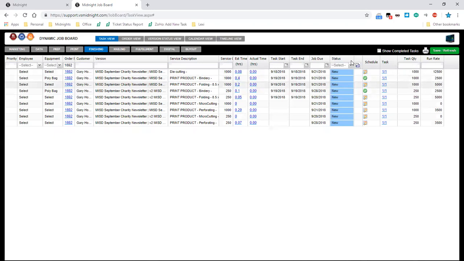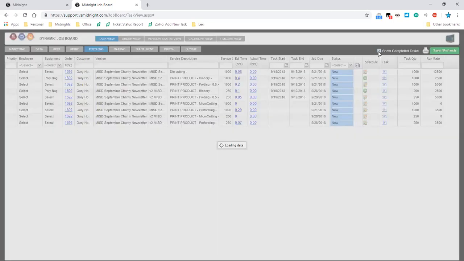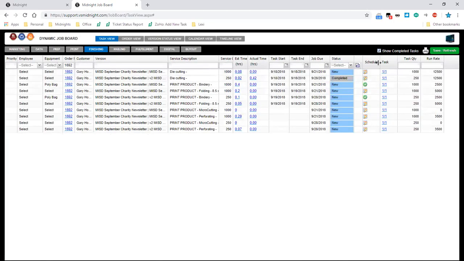If you need to adjust something that's been marked as completed or given a completion status, then if we hit the Show Completed Task view, we'll be able to see any completed services. You might have to click and uncheck or give a different status to them as necessary.